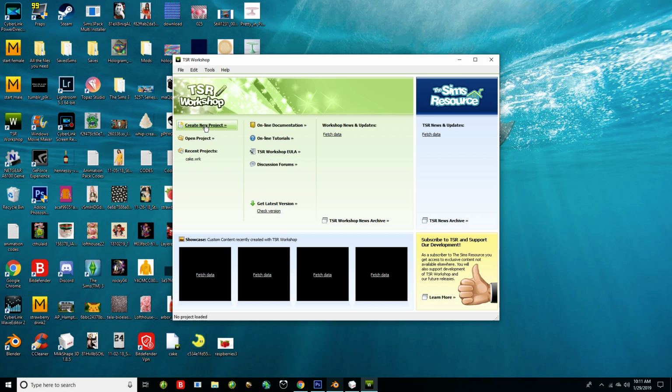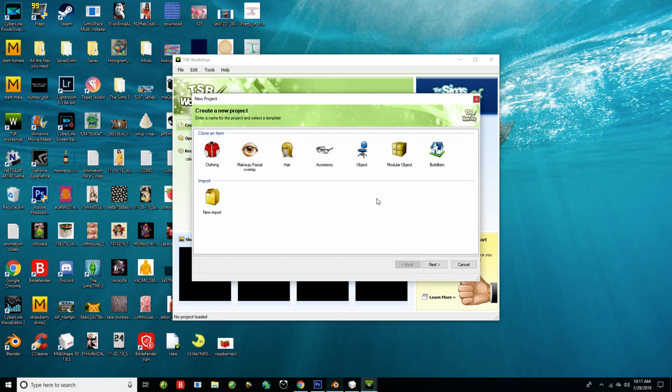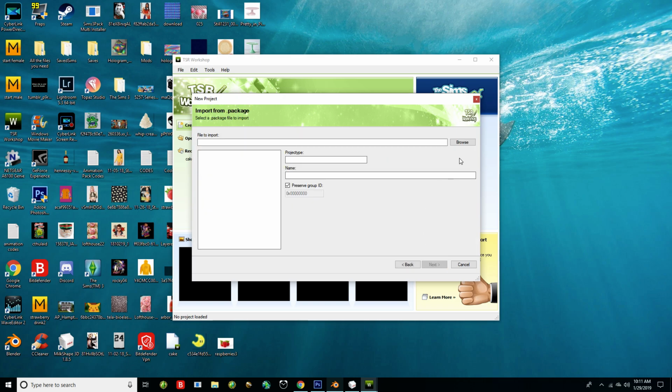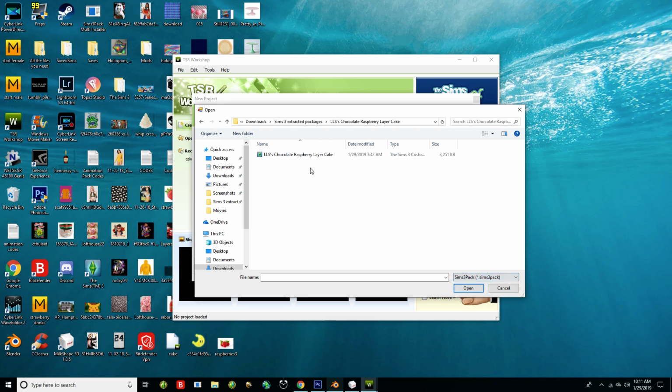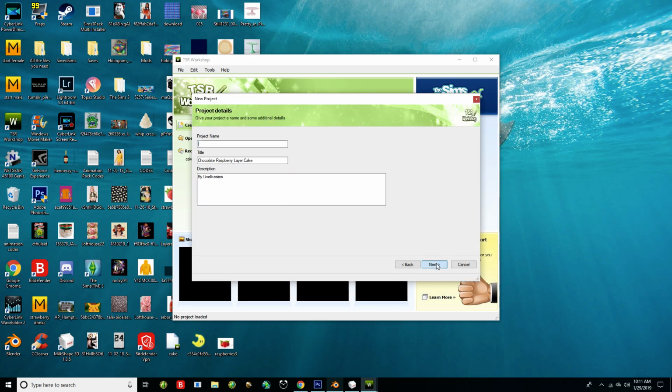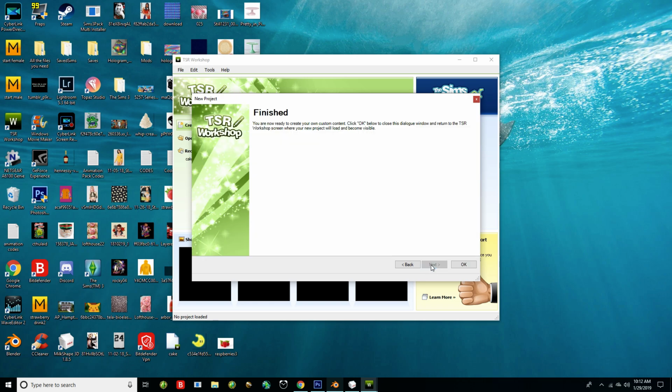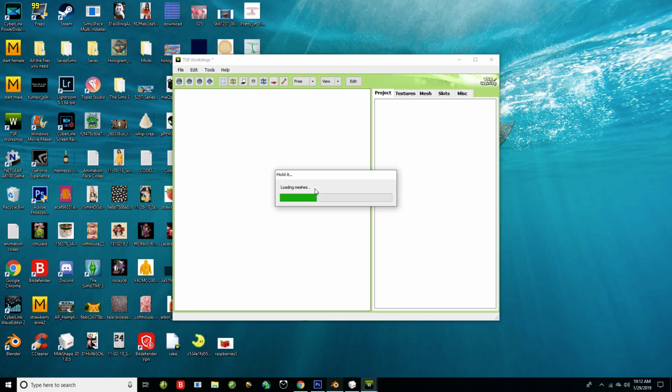Great. So you go into create project, and then you're going to go into object area. Oh, well, you can do it this way, but I'm going to do it a different way. Sorry. What I'm going to do is go into new import, and then I'm going to open up, let's see, this is another object that I made. I'm going to open up something that I've already made since it's an object.